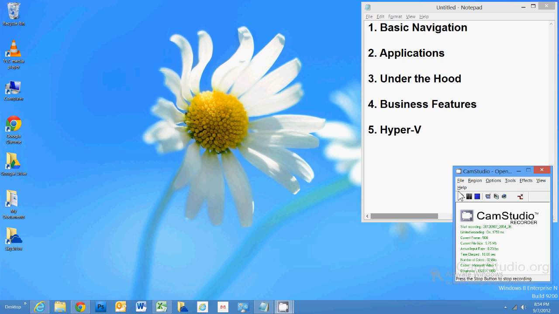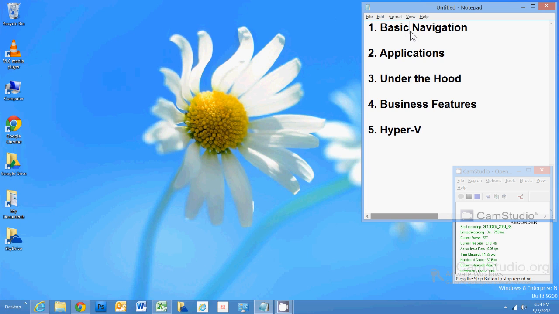This is not a preview, it's a what-you-see-is-what-you-get version. We're going to take a look at some basic navigation to start, then move on through applications, check out under the hood, review some business features, and take a quick peek at Hyper-V.